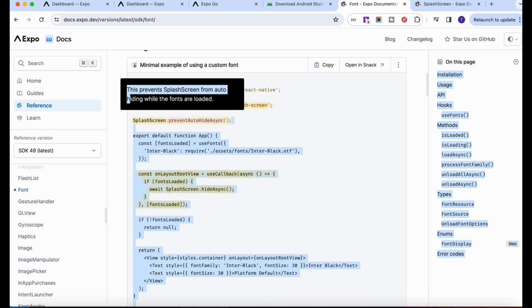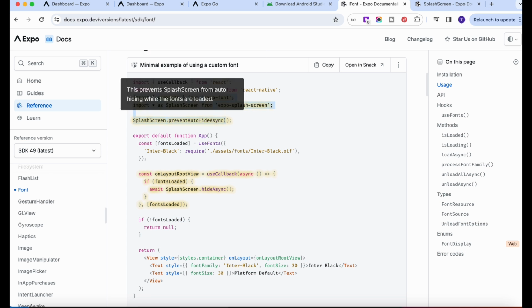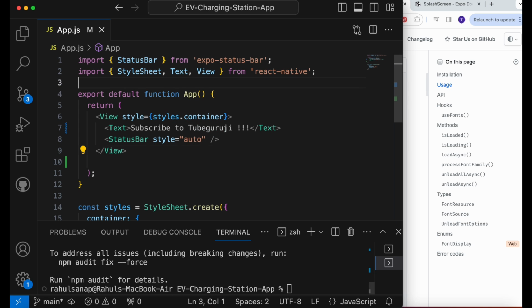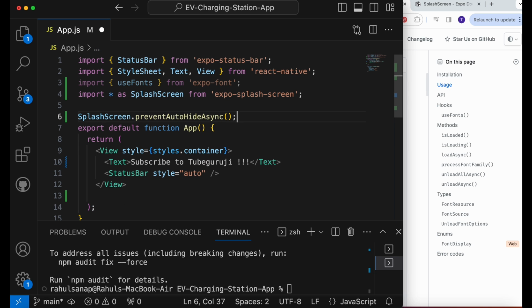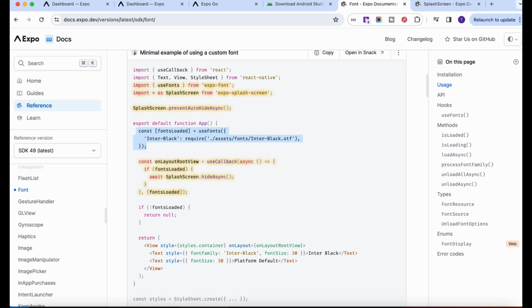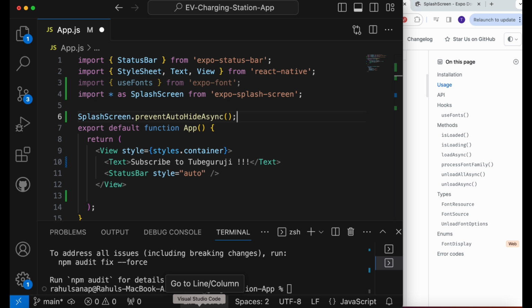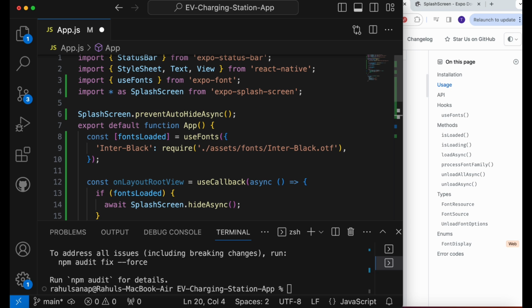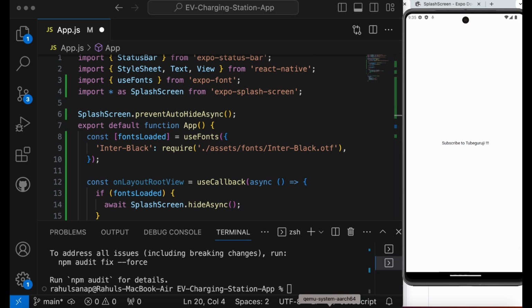Again, go back to the Expo font documentation. Here copy these three lines of code, whatever you see in the yellow, then go back to your application in App.js and paste it here like this. Next, copy this code as well, the font load on layout part, up to this point, and paste it inside this function. Now let me explain the code one by one.